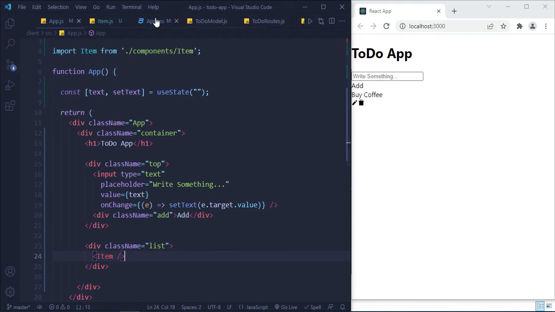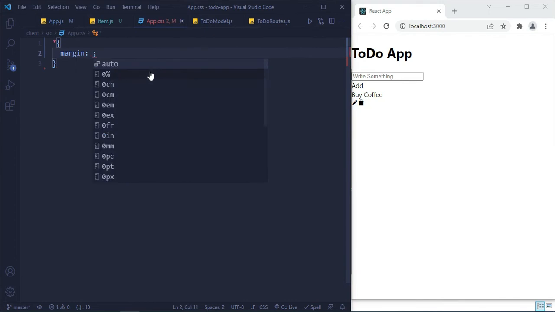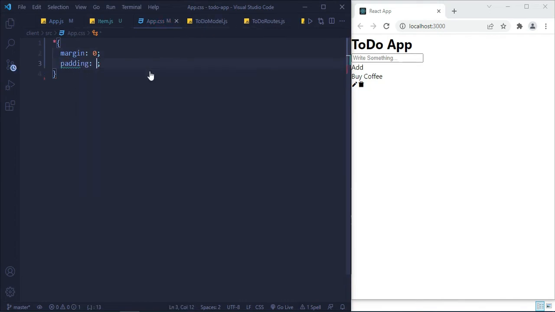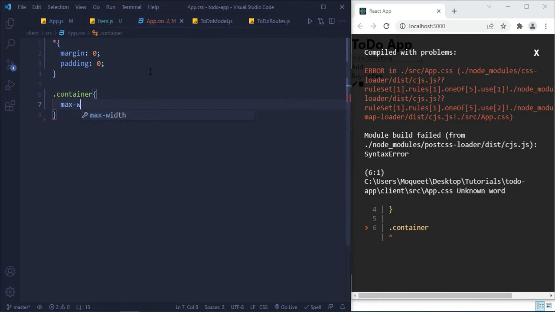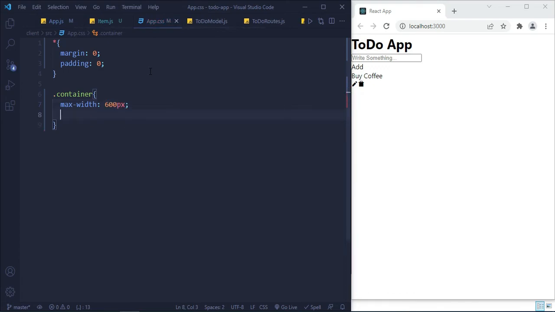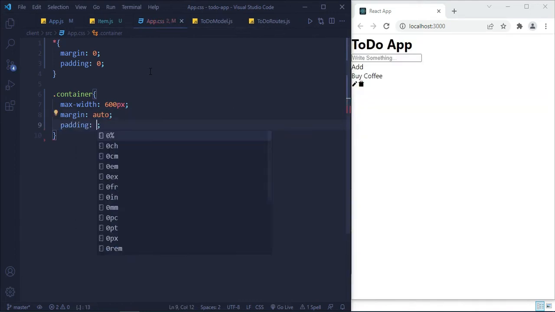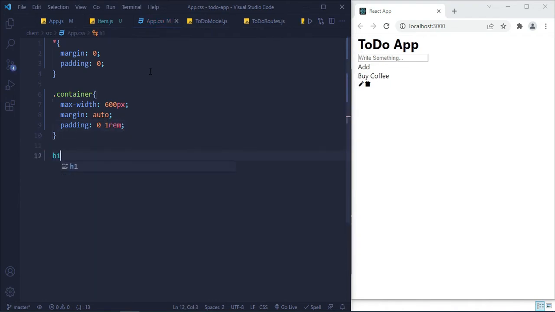Now we are going to style our elements. So we will go in app.css, and the first thing which we are going to do, we will take our container and say max width 600 pixel, margin auto. This is it for the container.